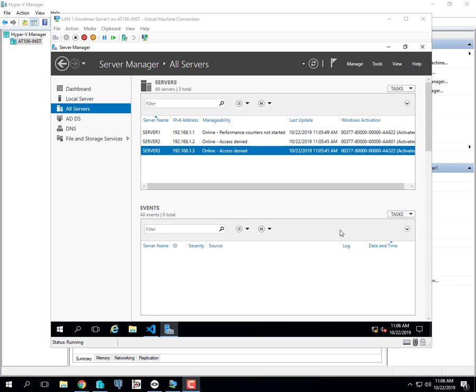We set up contoso.com. We set up organizational units. We imported user accounts with the PowerShell script. We've created shared folders and set permissions and stuff.